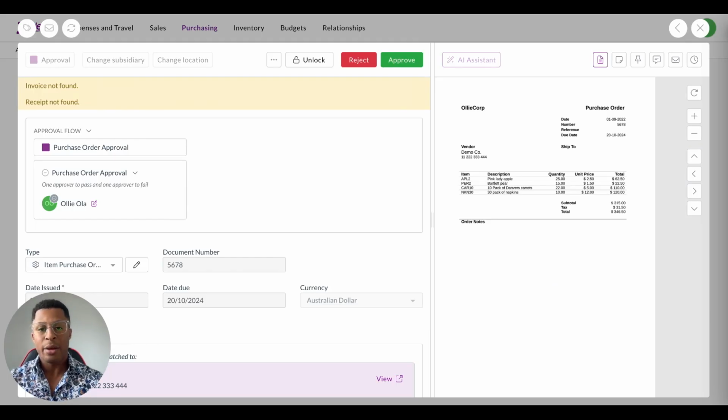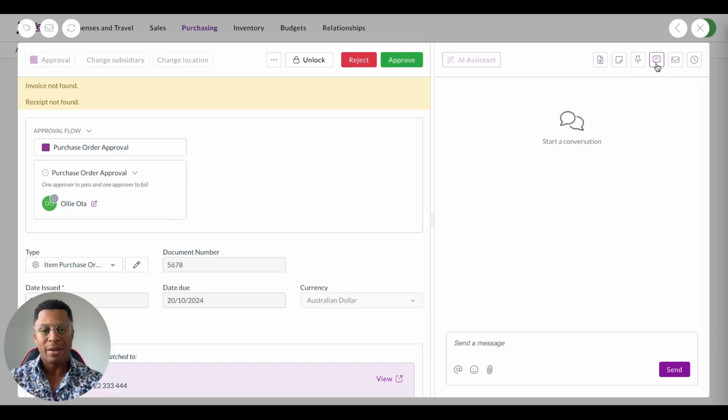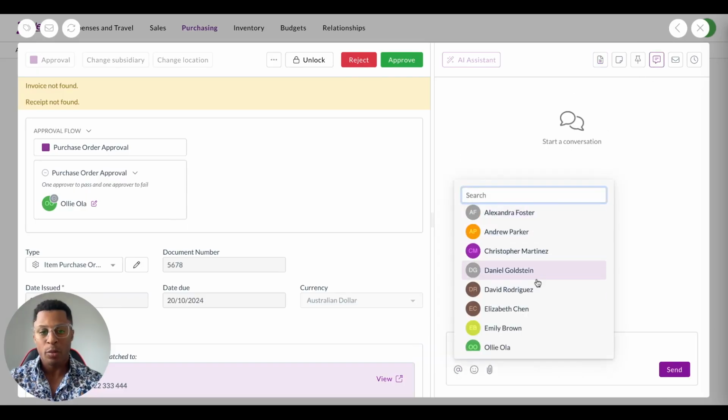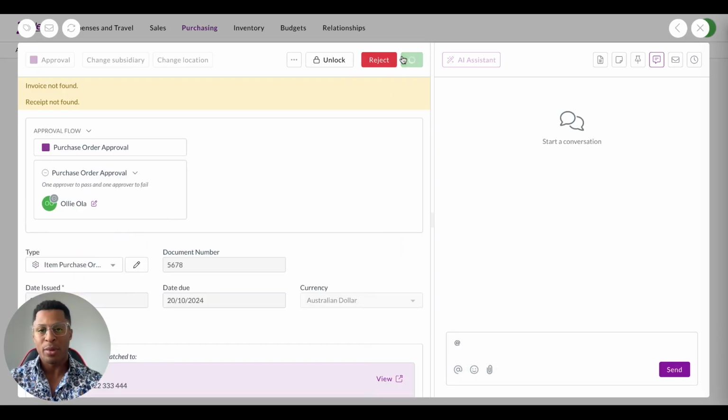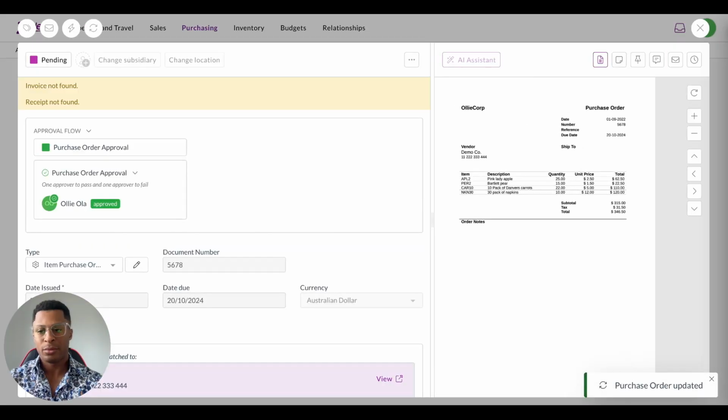What you can see here is I've got the approve and reject buttons at the top here. I'll be able to chat to any relevant people, maybe the person who submitted the document as well. And when I'm happy, I'll be able to approve that document there. Now, once it's gone through your approval flow, that document then goes into the pending status. The pending status means that the document has been approved. However, the purchase order has not been sent to the relevant supplier to get those goods.